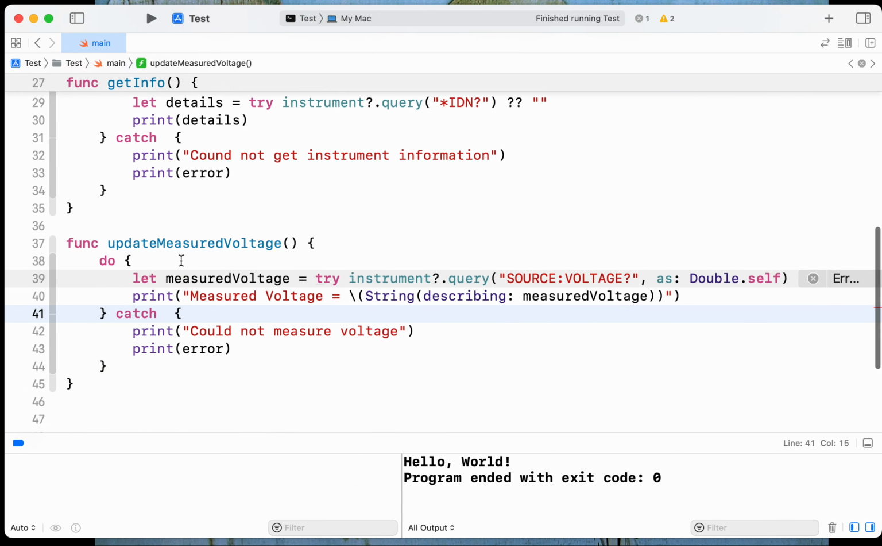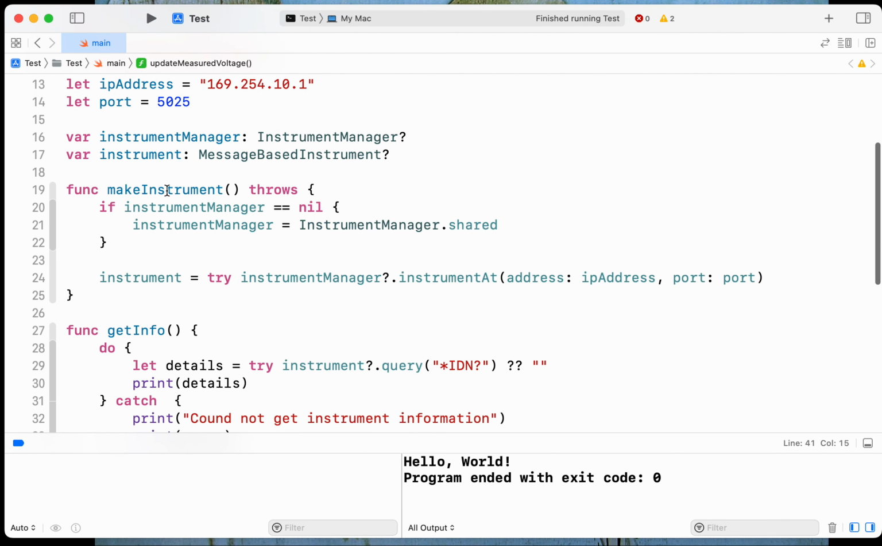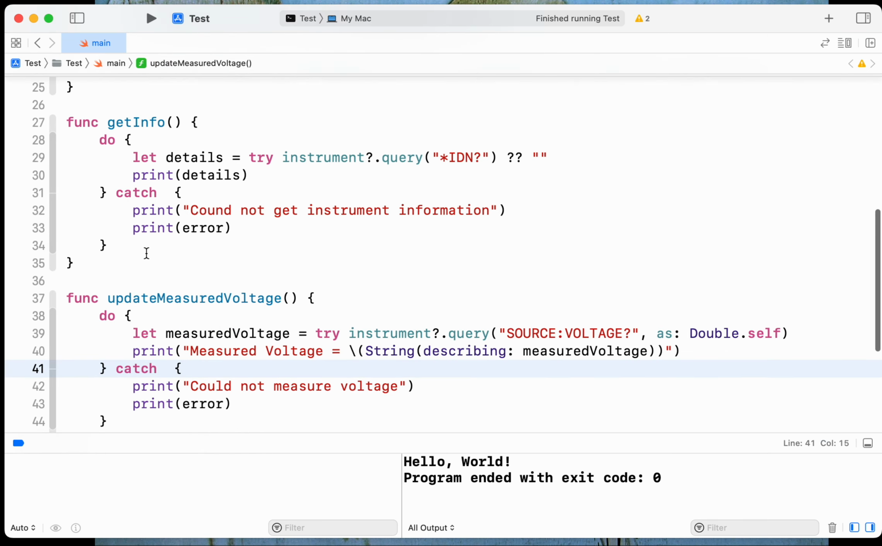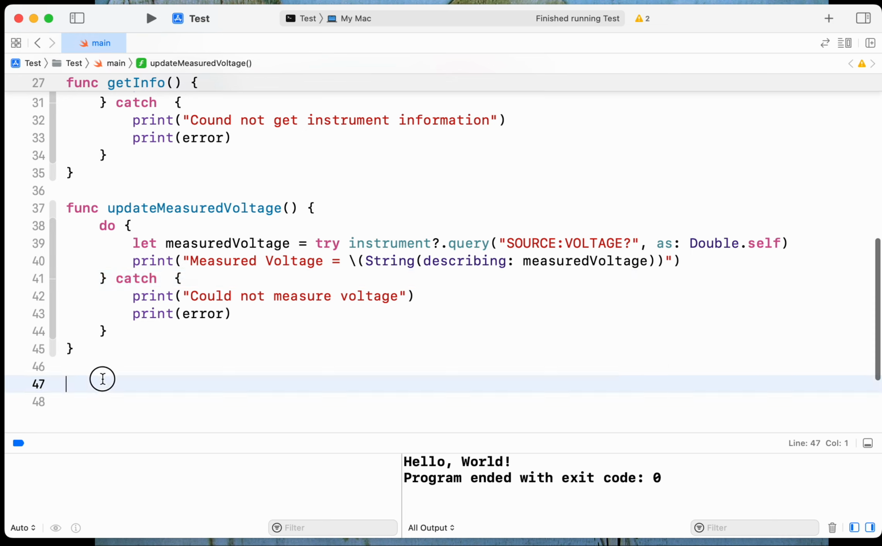Okay. So now we have a function to make an instrument. We have a function to probe, get information from an instrument, and to get the measured voltage from the instrument. So let's create a function that's going to connect to our instrument. So function connect.